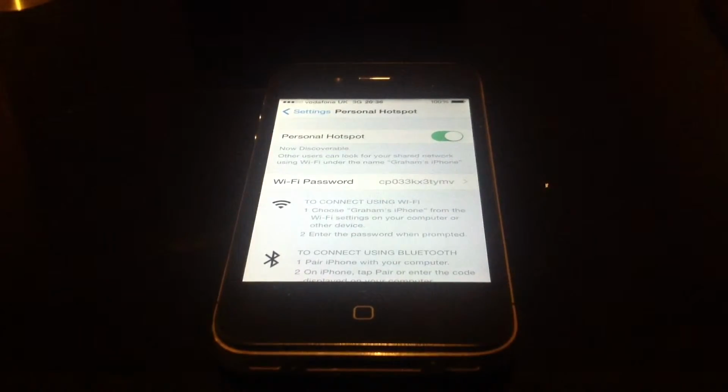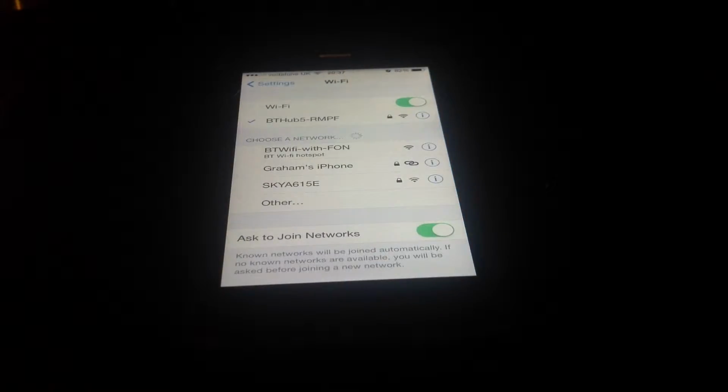Okay, so here we are. I'm going to get another iPhone. And then I go into settings. Now, what I'm looking for is my iPhone. Found it. Now, the password which I mentioned a moment ago, we need to type that in.